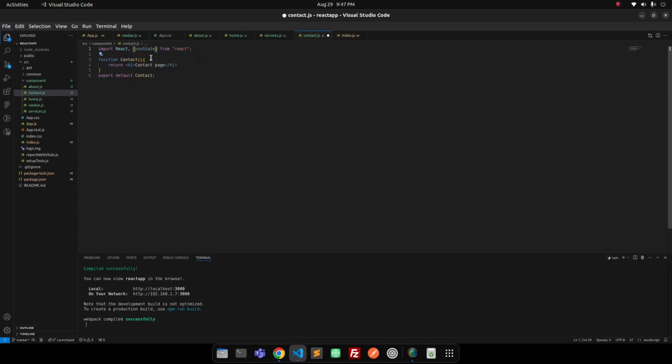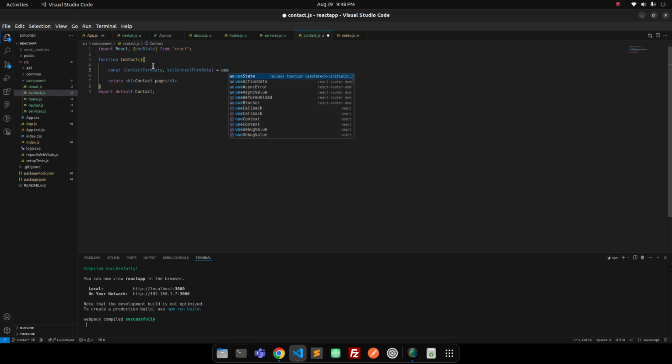So I'm just using useState to hold some state here. For example, contact form data, set contact form data. Give names which you can identify, or anyone who is working on your project after you can identify, so they can understand what the variables or the methods are actually doing. So keep in mind while creating a form, for any state or variable name, use useState.